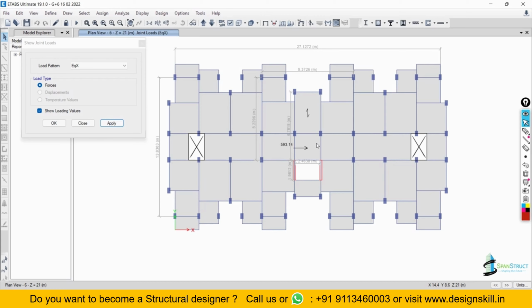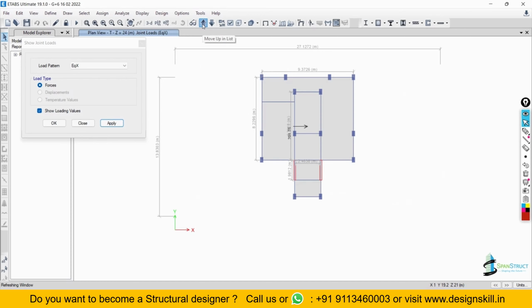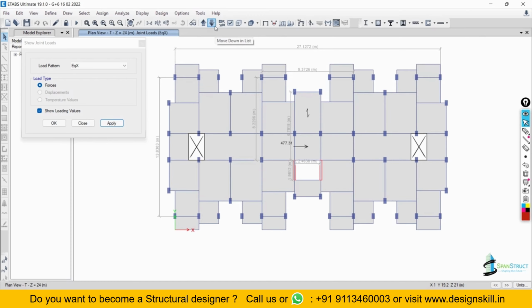And when you define a rigid diaphragm, this joint we can call the center of mass. For every floor you can see this center of mass distance is going to vary, and the value is also going to vary. At the sixth floor it is 593, at terrace level it is 477, because we have applied auto lateral load, and this is the load which is showing, the story forces here.